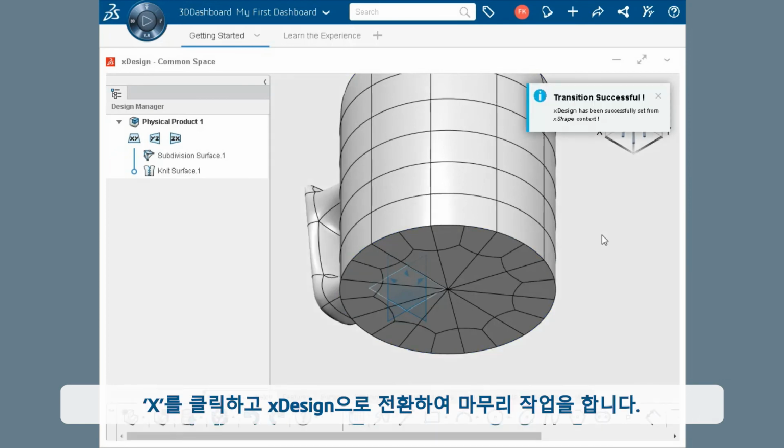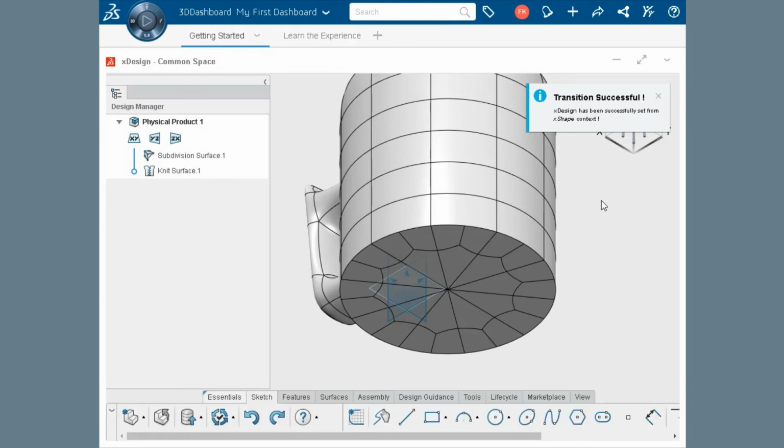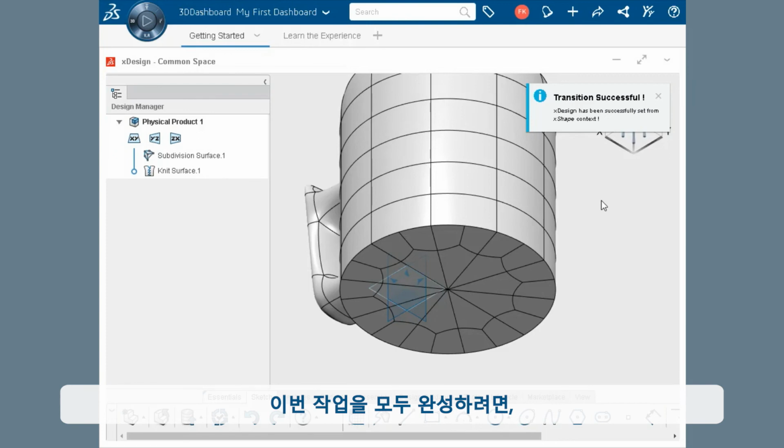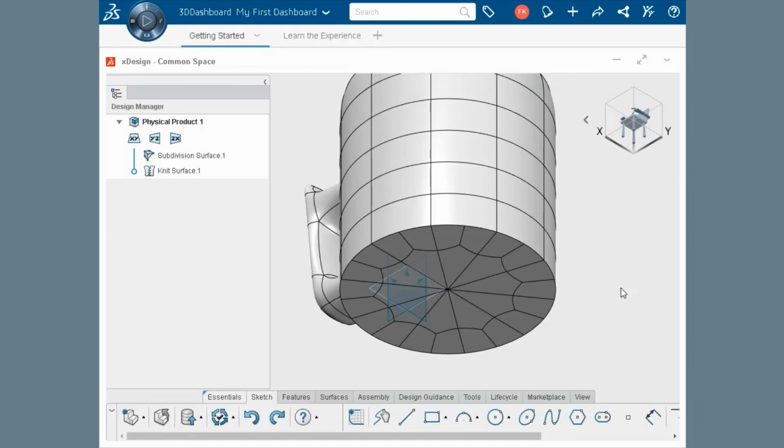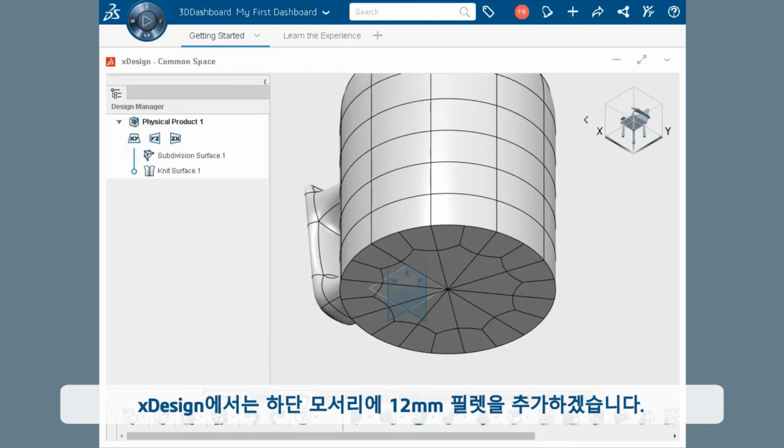Clicking X will switch to X Design for some finishing touches. For you to complete the steps shown in this lesson, you must have both the 3D Sculptor role with the X-Shape app and the 3D Creator role with the X Design app. In X Design, I'll add a 12mm fillet on the bottom edge.